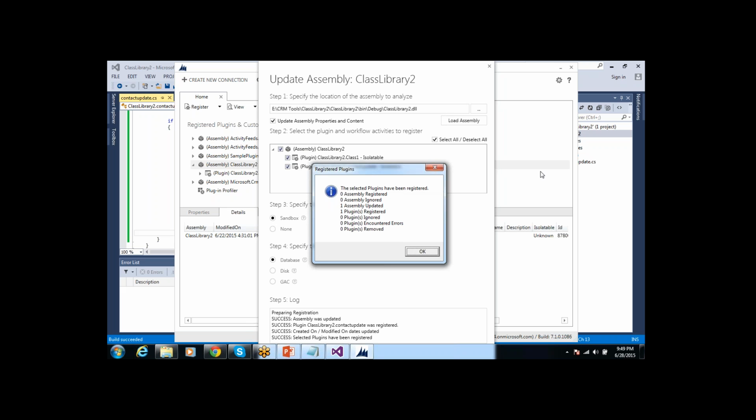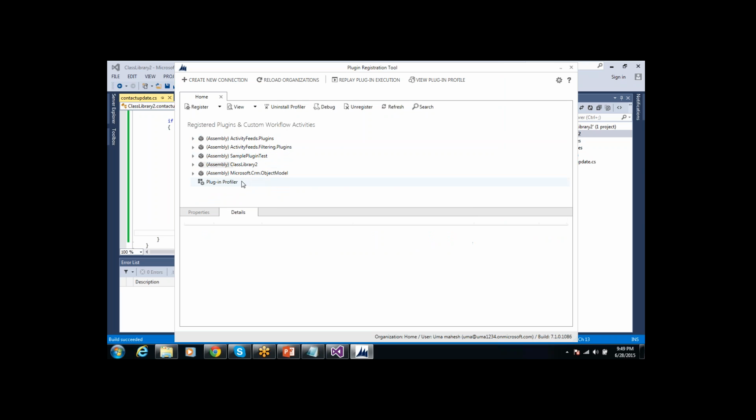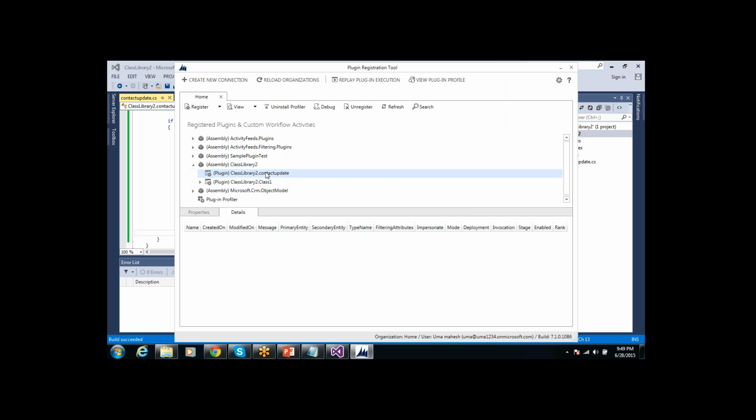Okay, so it is updated. If you refresh the assembly here, you will be able to see one more class. Here we can see one more class, whatever we wrote, this contact update class.